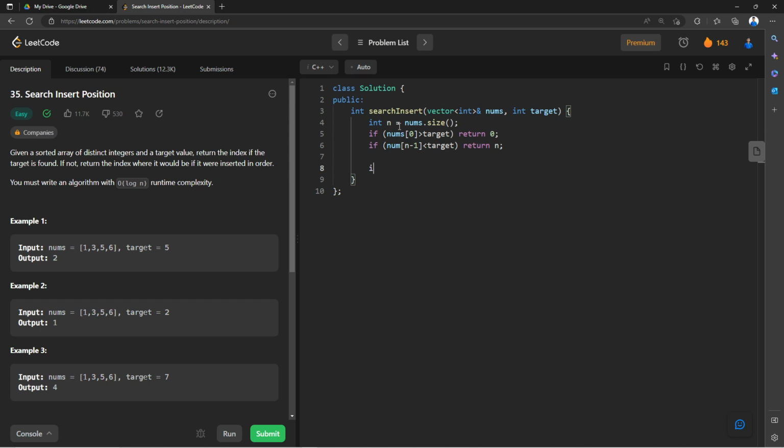So binary search, we are going to say int low is equal to 0, and high is equal to n minus 1, and while low is less than or equal to high, we can find a mid that is going to be low plus high divided by 2. Let me write a semicolon as well. So we're going to check the three conditions as I have already told you. If nums of mid is equal to target, then we are going to return mid.